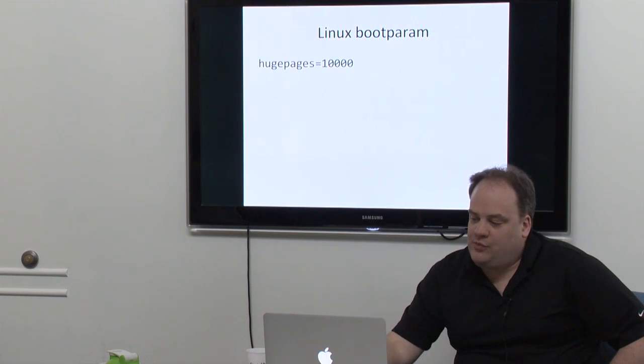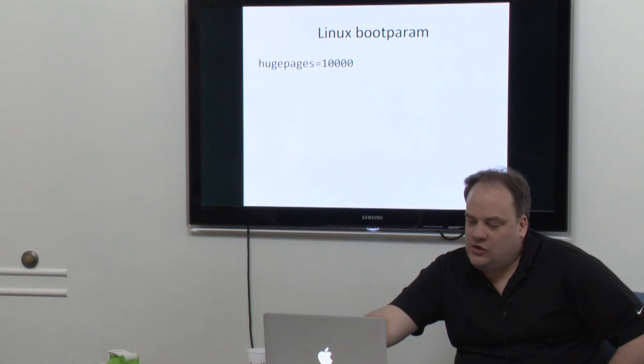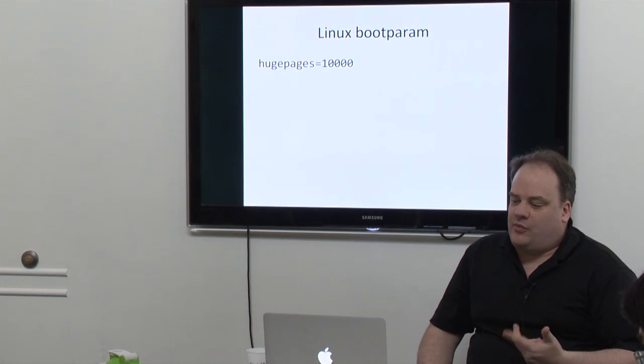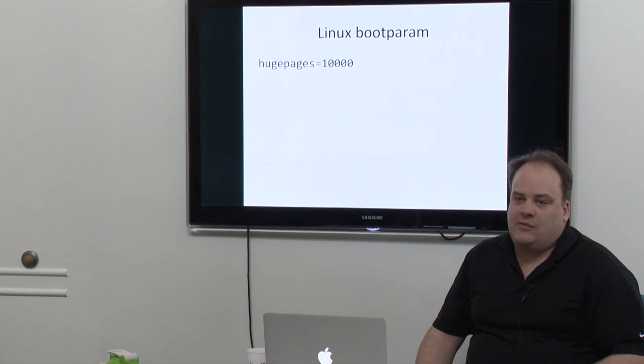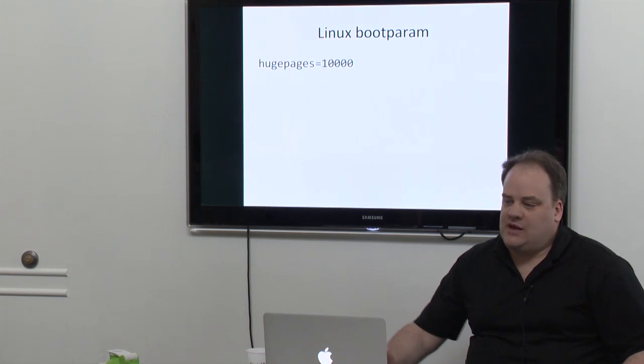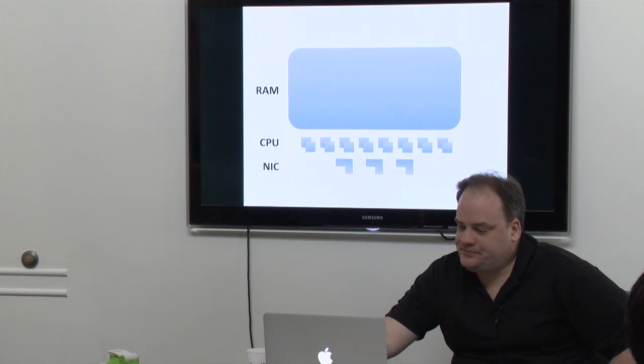Yeah, so with Linux boot parameters, for high performance applications you should reserve your huge pages ahead of time. Otherwise, when you restart your application, the memory might not be contiguous.